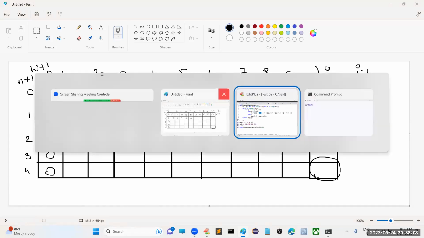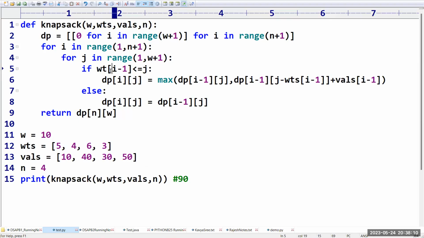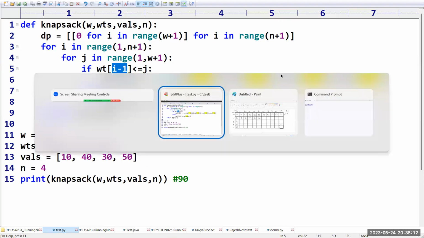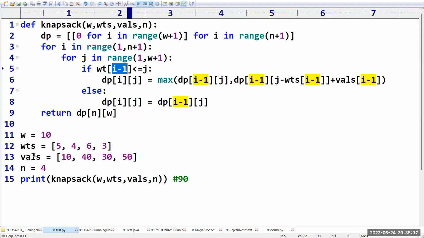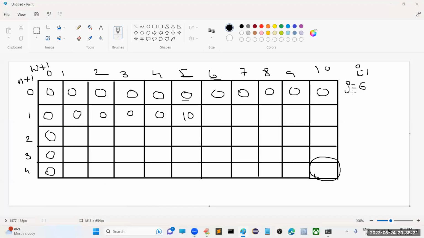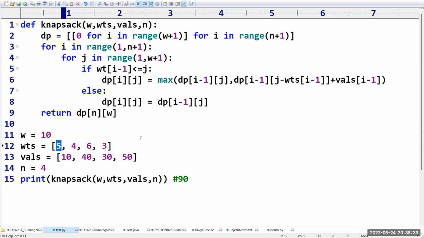Now see what will happen. So is weight of i minus 1, that is weight of 0, is it less than j? What is the weight of 0? 5. So is it less than 6? Yes, possibility is there to select that particular object.